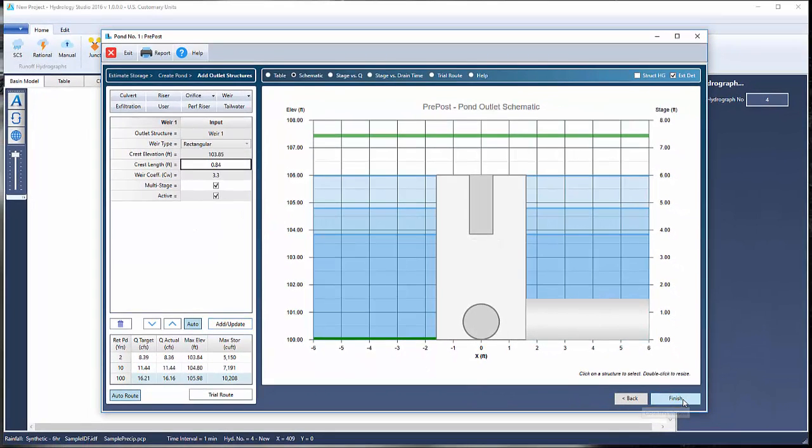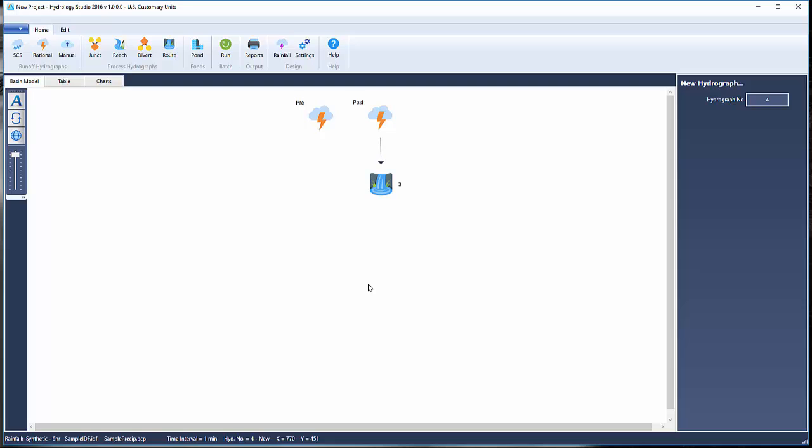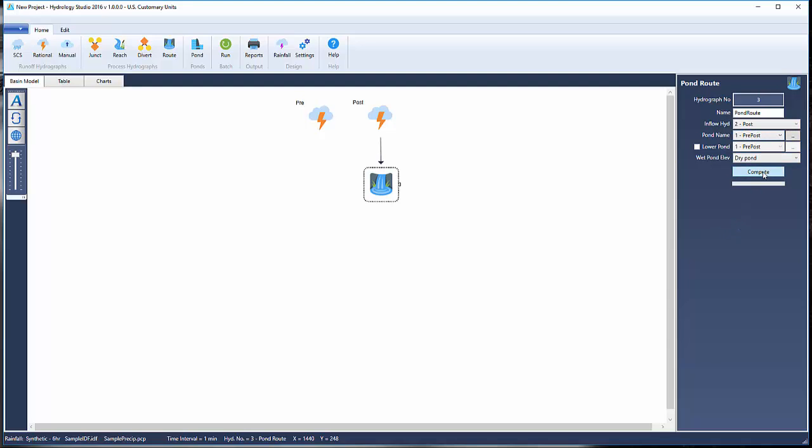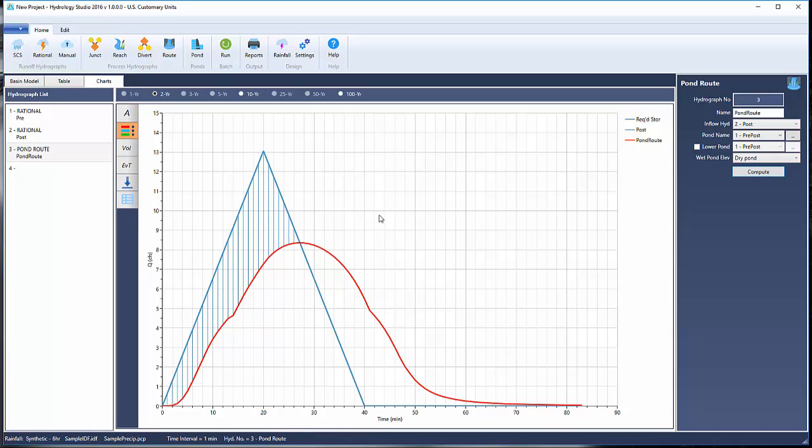So we'll now click Finish, and now we'll go back to our basin model, and here we will complete the routing. I just double click on that, and we're going to call this hydrograph pond route. Everything else is already filled in for us, the inflow hydrograph and the name of the pond that we named pre-post. So we just click compute, and that's it. And now we can click on the charts over here and see an actual inflow outflow hydrograph.